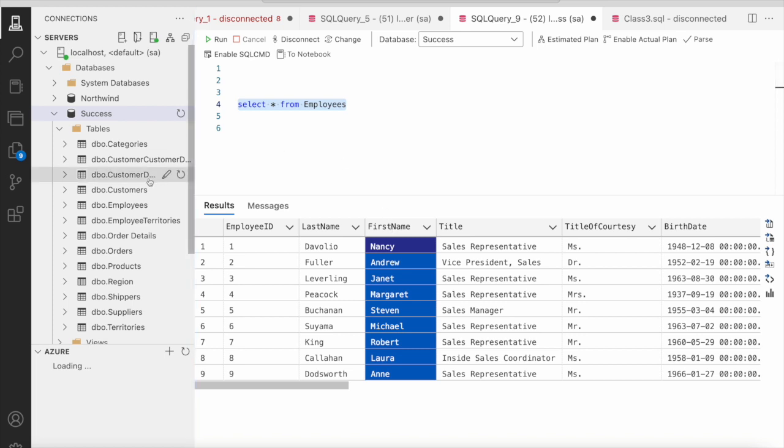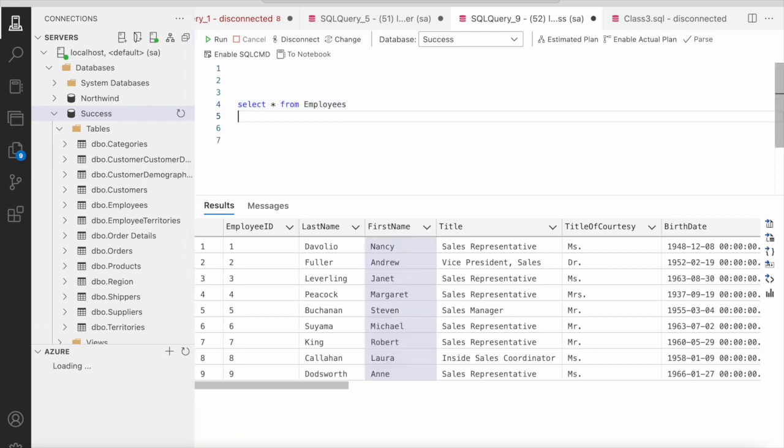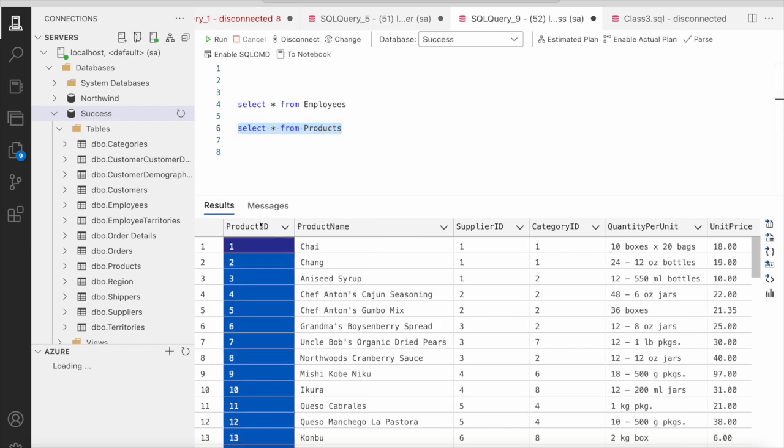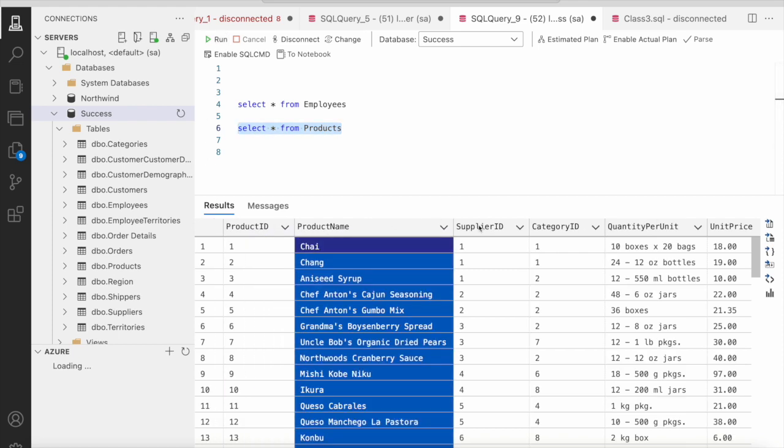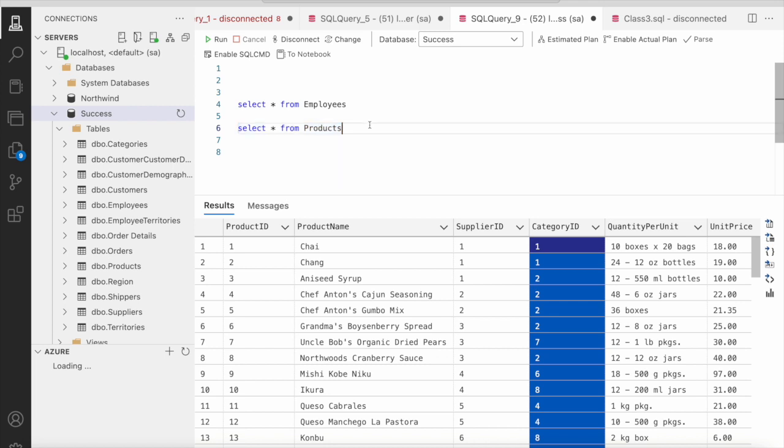If I want to open any other table, I have to do exactly the same thing. For example, if I want to open the products table, I just say select star from products. And as you can see, it shows me all the columns of the products table.